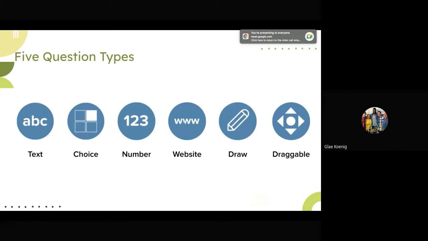All right. So there are 5 different question types that you can ask within a Pear Deck. You have the text, you have the multiple choice, the number, a website, which we will discuss later on, and drawing and dragging. Yeah, Christina, go ahead and unmute yourself. You can ask your question.